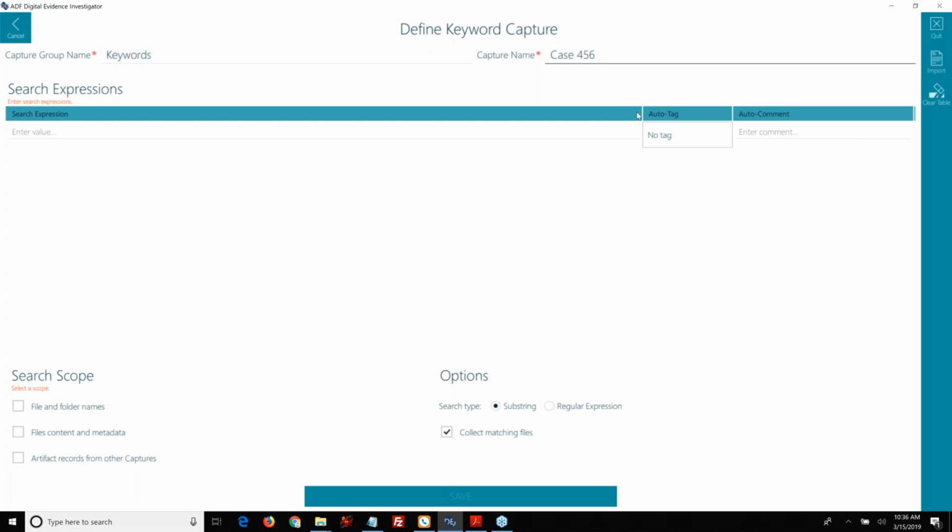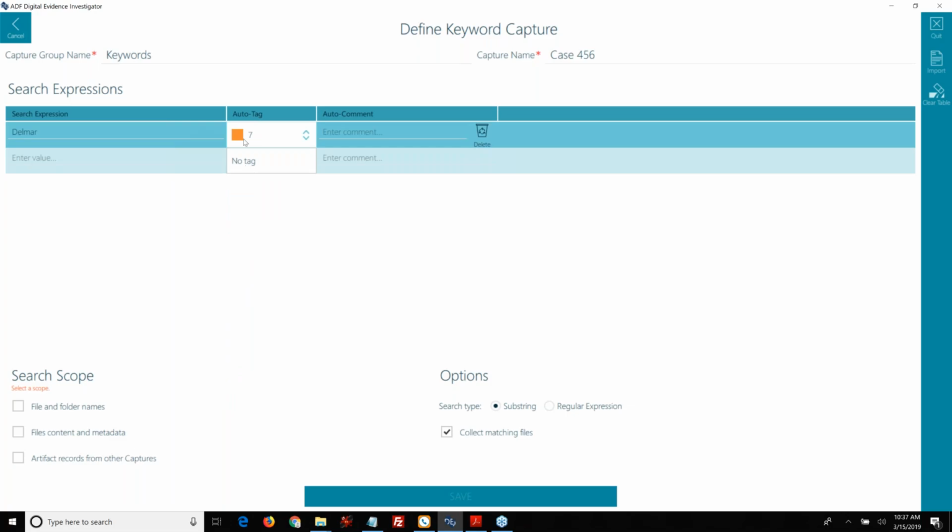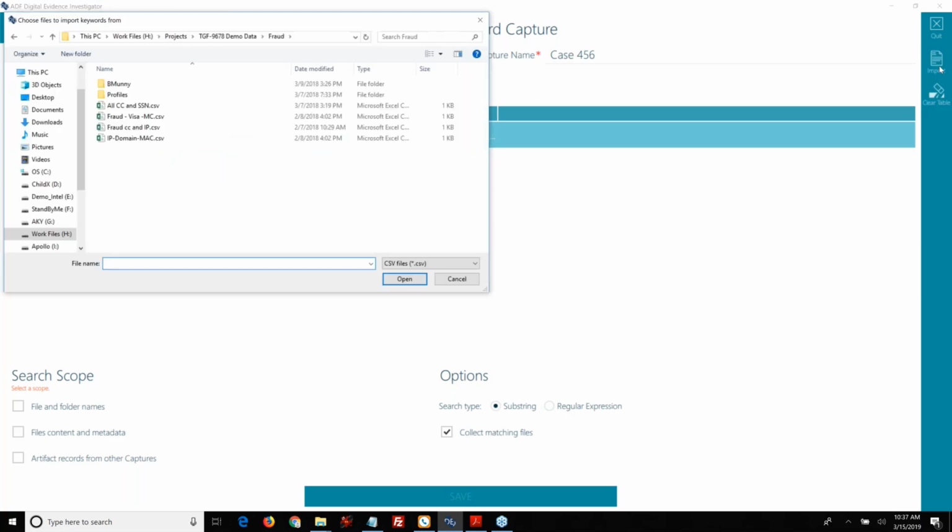A couple different ways to bring them in. You can type individually. So if I was looking for the word Delmar, I could type that in. If I thought it was unique enough that I wanted to automatically tag it, I can set a tag level, and then I could put an auto comment. Maybe he's a suspect. I could put that under my comments. If it is something that I don't want, I can delete that keyword, or I can clear my table completely over on the side. I can import CSV or text.